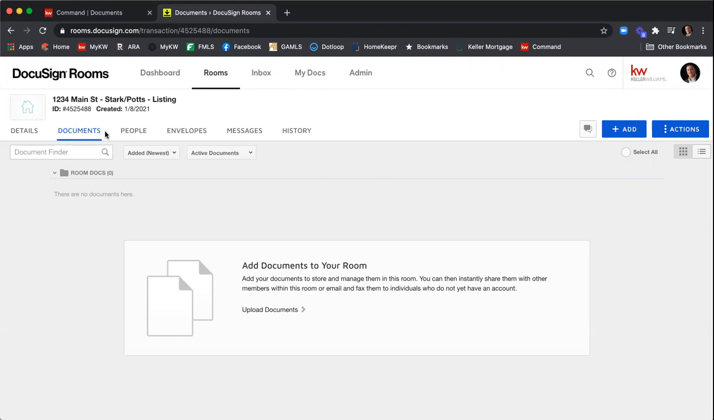So if this is your first time coming into DocuSign, you have to confirm your NRDS number before you have access to the GAR forms. There are two ways to confirm your NRDS number, and I'll show you both. The first is when you're in the Documents tab, come over here to the top right-hand corner to the Add button, click on that, and then select DocuSign Forms.